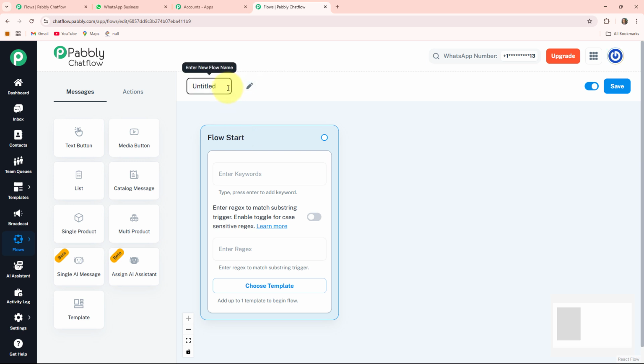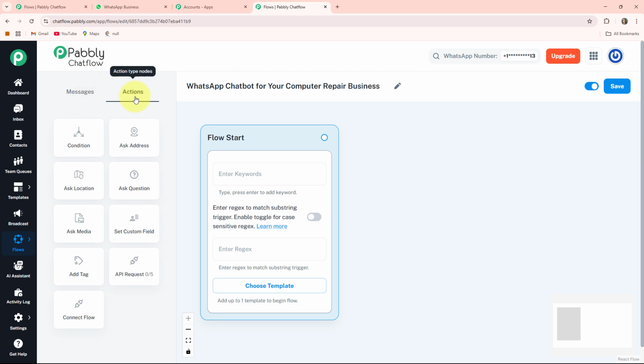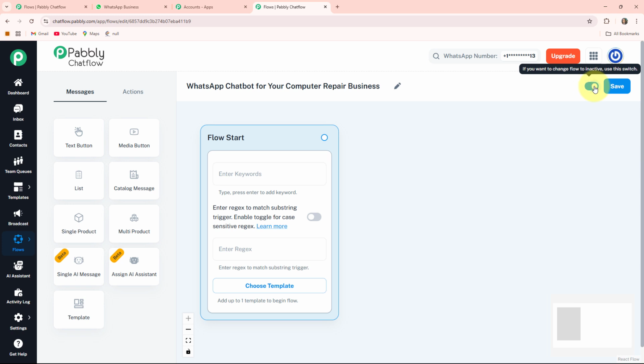As we are creating a WhatsApp chatbot for our computer repair business, now I'll give you a quick review of these two options, messages and actions. Under messages you can see different buttons, as well as under actions you can see different buttons. We will use these buttons in the creation of our flow. Here on the right hand side you can see two options. The one is the active inactive button and the other is the save button. With the help of this button your flow will be updated. Now let's get started. There are three ways to start your flow. The first is keywords, the second is regex and the third is choose template.